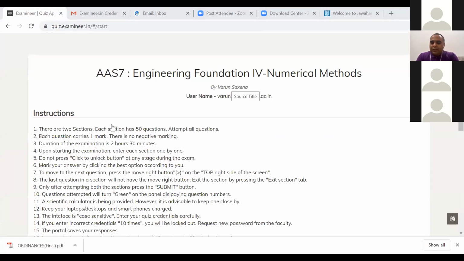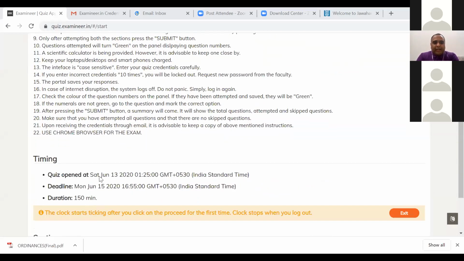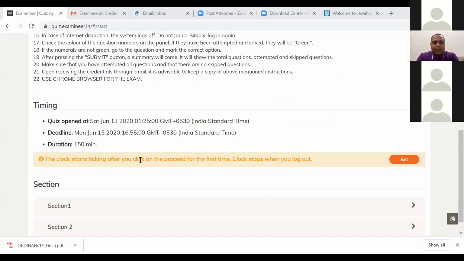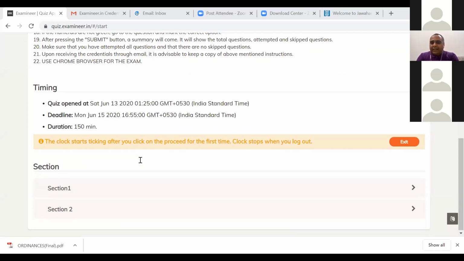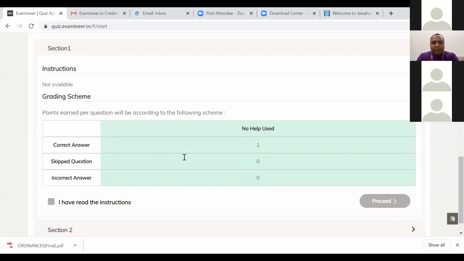It gives the name of the person who created it, and this is the email ID of the person who has been using it. These are some instructions that you can give. It gives you an idea of when the quiz is going to start and when it is going to end. You can always exit it, and these are sections which tell you the grading scheme for the section. And once you've read all the instructions, you can proceed.